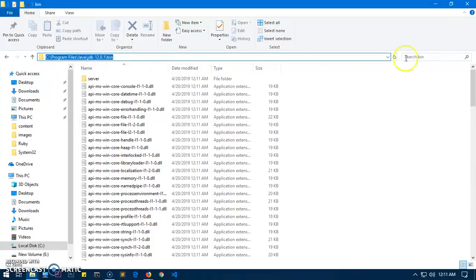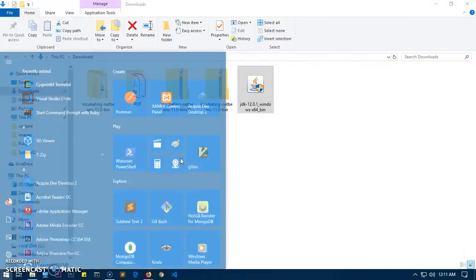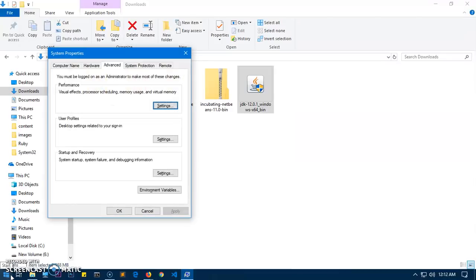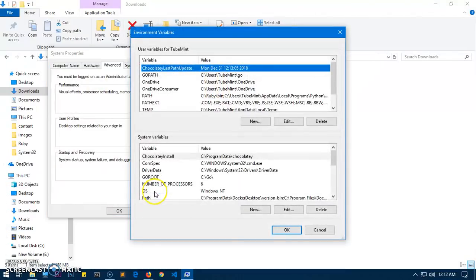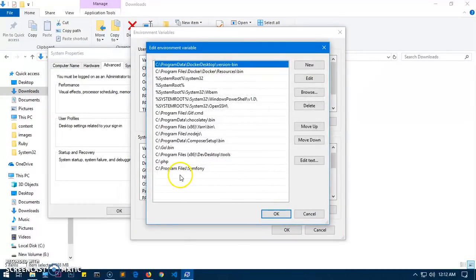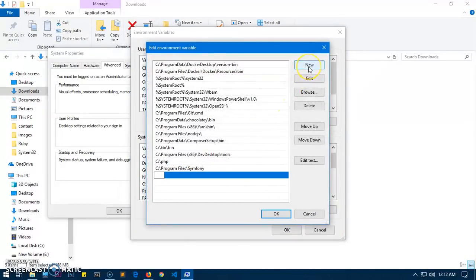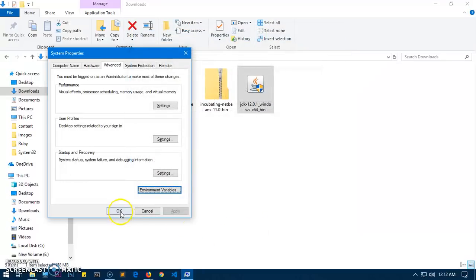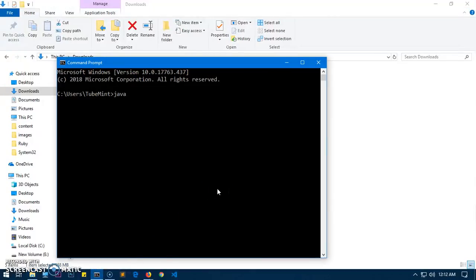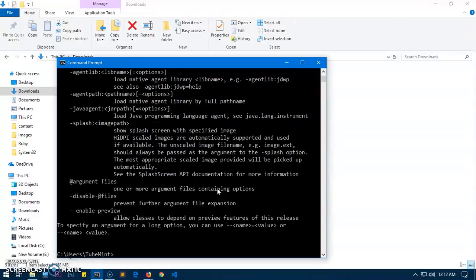Copy it, close this, go ahead and click on the Windows button and type variable, edit system variable, and hit on environment variables. Under system variables, scroll down and select Path, and then hit enter. Add new, paste that Java JDK bin path here, and click OK. Now if you launch your terminal and type java, it is working.